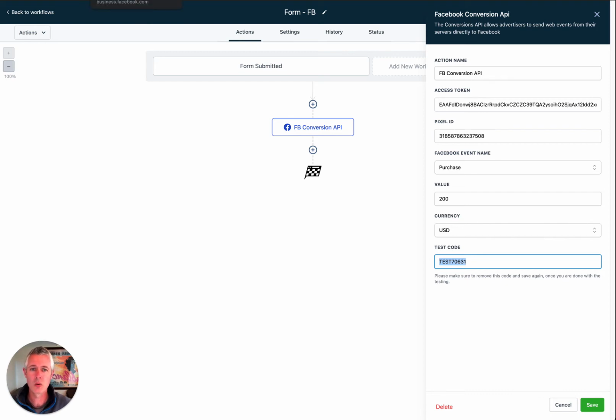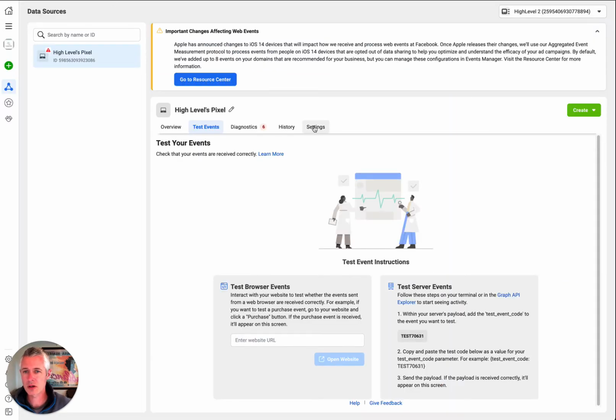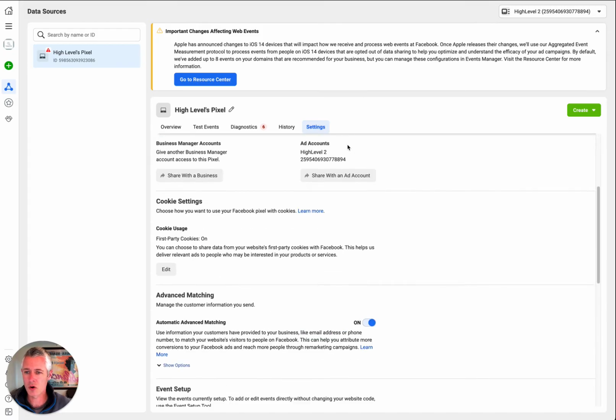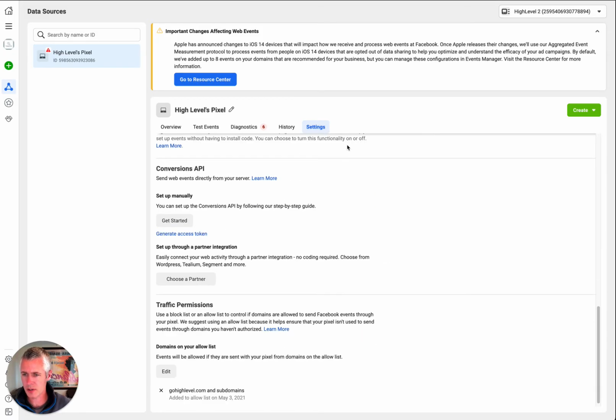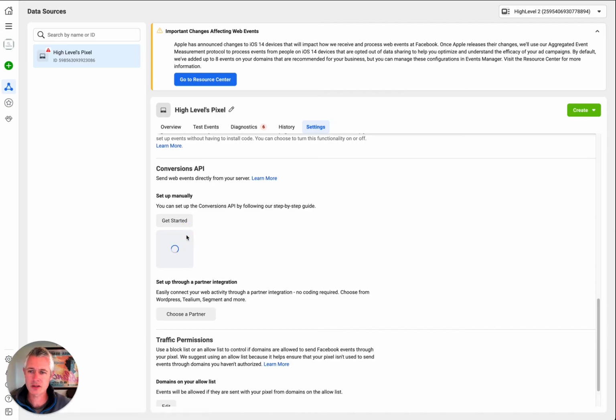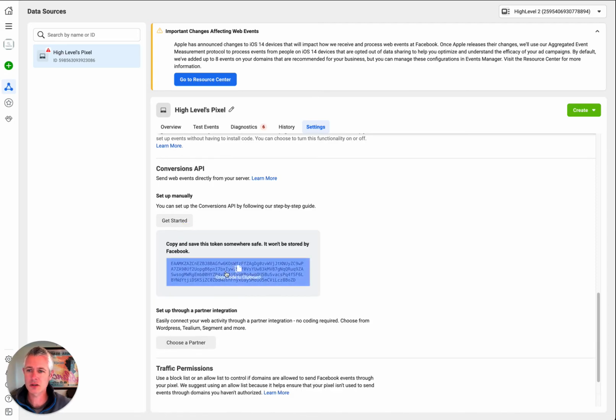So that's the test code. What about the access token? So the access token is, you're going to go to settings, go down to Conversion API, and click Generate Access Token. This is going to give you your access token.